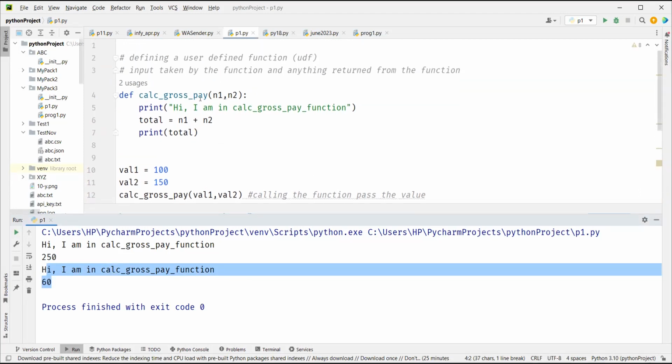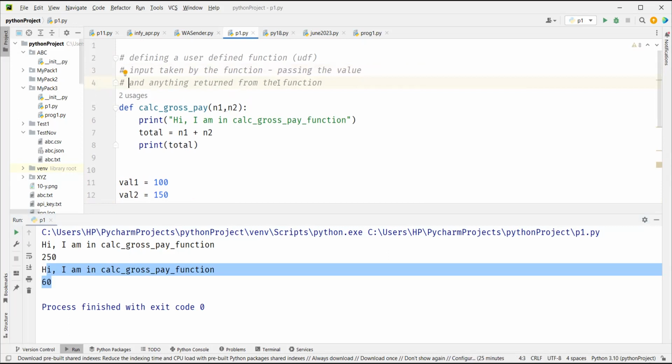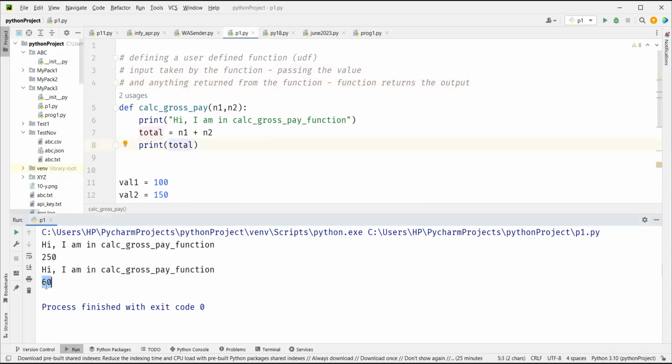Second concept. So this is function passing the value. Now I'm talking about return from the function. Function returns the output. Now you see, I don't want to print in this way. It is just printing the value 60. I may use this value for some other calculation. I might use this to give input to some other piece of code. I don't want to print at all.